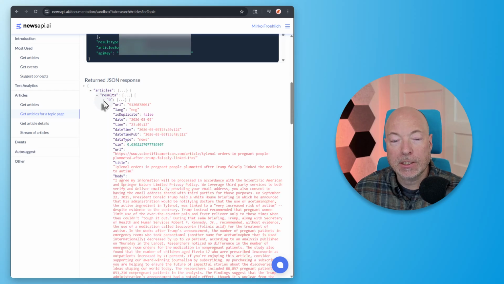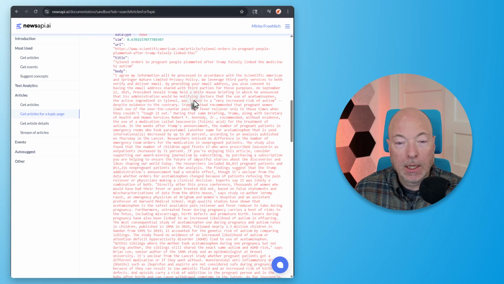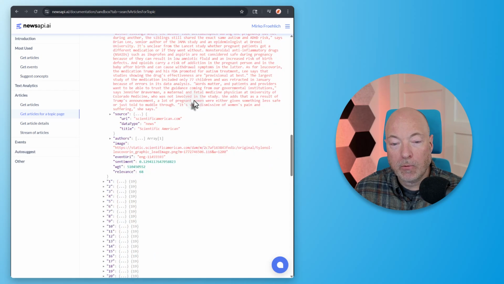So we'll click on this. And then for each article, we have a URI, language, we have some dates, we have the URL. So this is the original URL of the article. In this case, it's from scientificamerican.com. And we have an article body, we have the article source, authors. So there's a bunch of data in here. So this is helpful if you want to take a look at what this API returns.